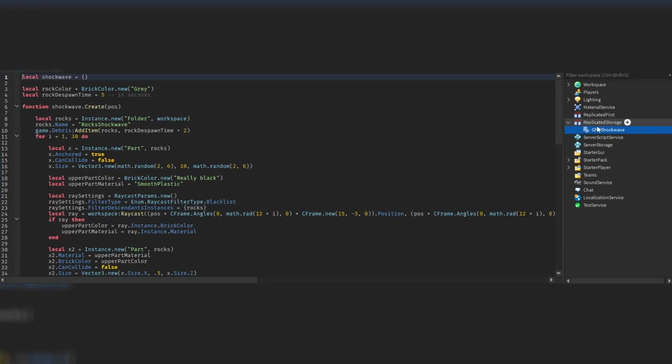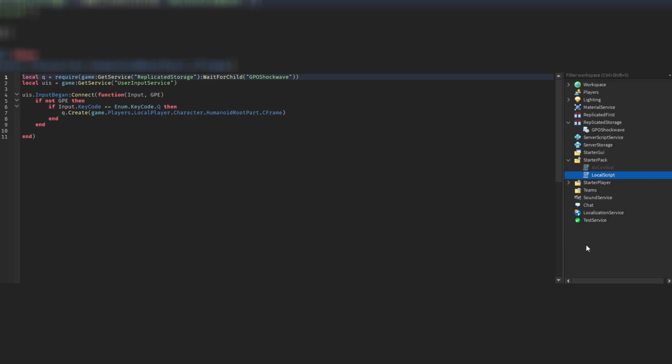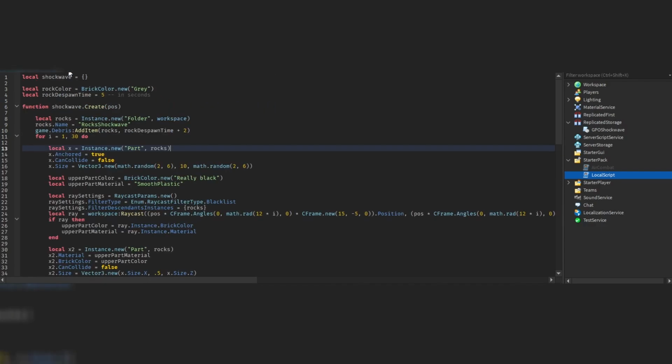What you guys will need is this module script. Right click on the ReplicatedStorage and create a module script. While we're using a module script, you might ask, could we also put it inside of a local script, for example? We have this local script inside of here, which has the task to trigger this function, which at the end creates the shockwave.